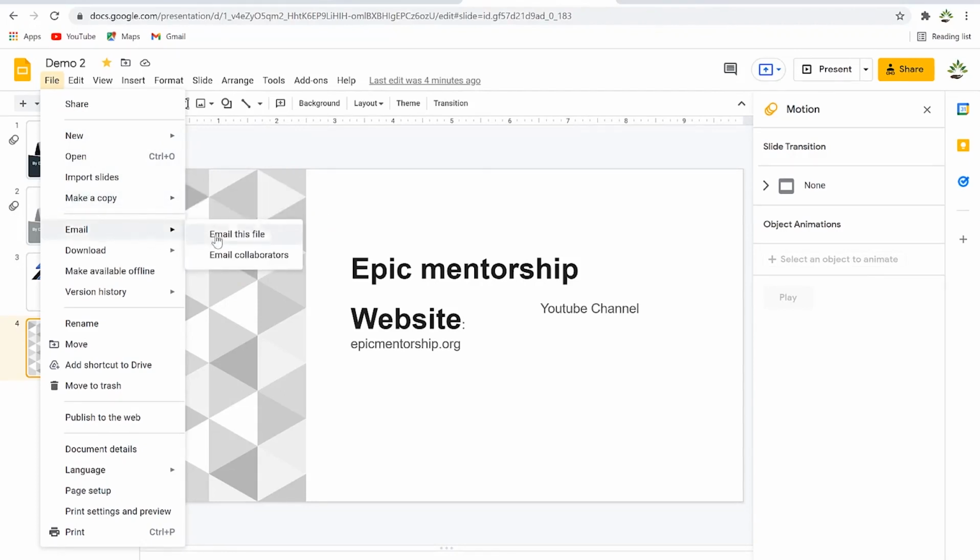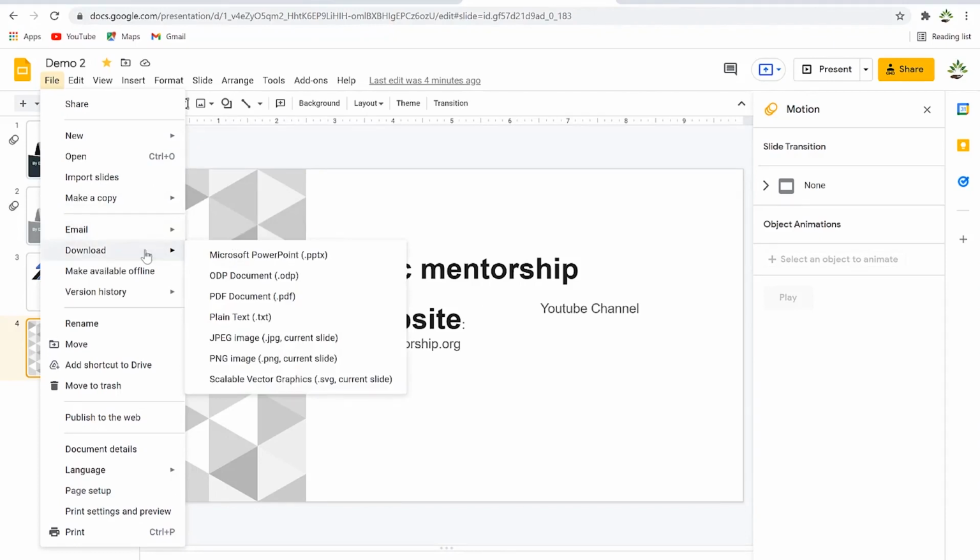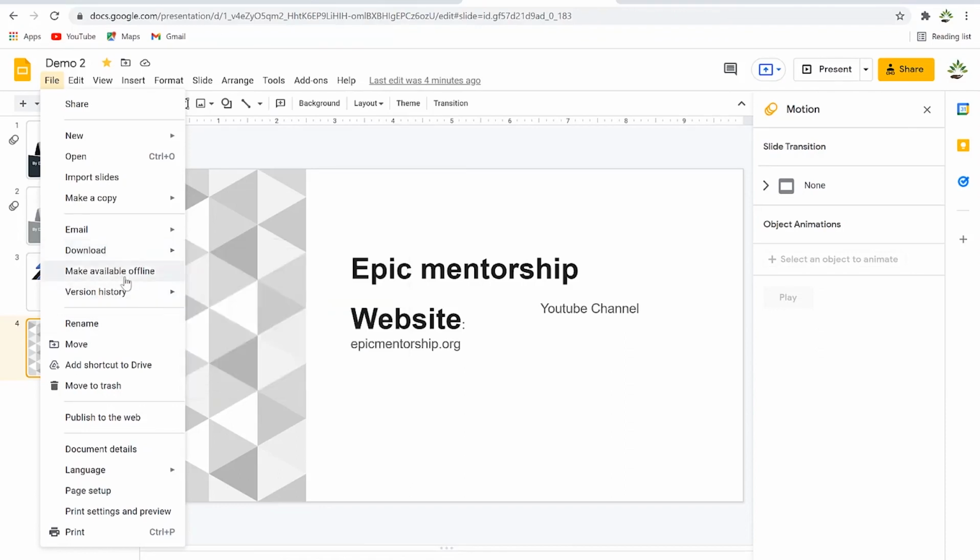You can email this content directly to a collaborator, or email this file to someone else. You can download it on your computer in a PowerPoint format, and you can also download in ODP, PDF format, or JPEG, anything you want. You can download easily from here. You can make it available offline. Even when you are offline, you can work on it.